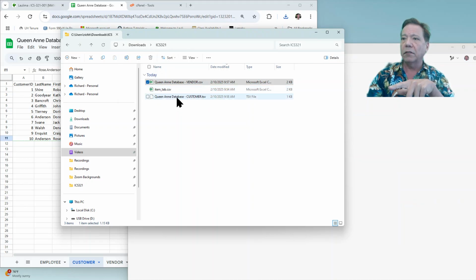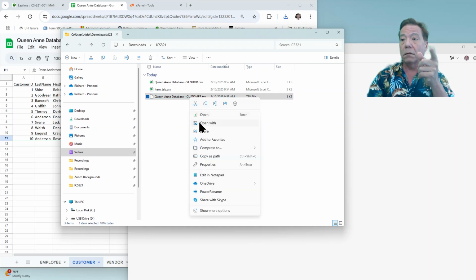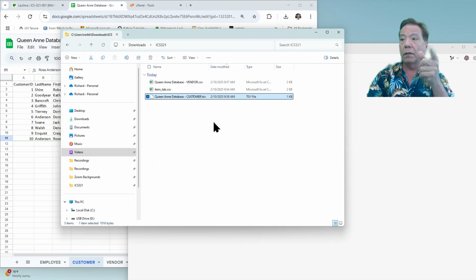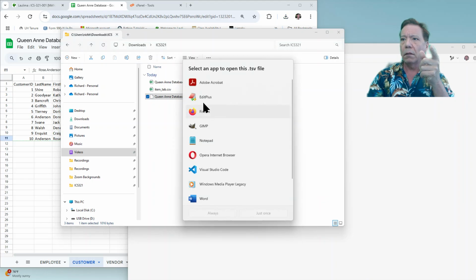Now let's look at this customer file, the .tsv output from Google Docs. I'm going to open it with Notepad again.